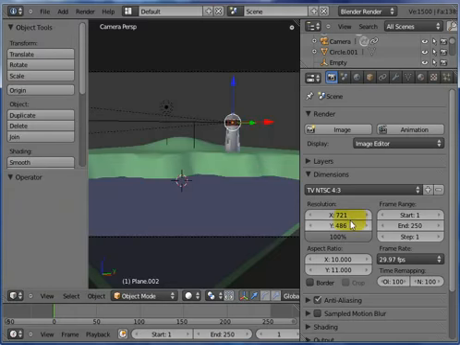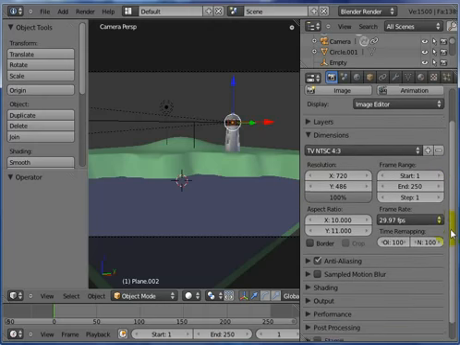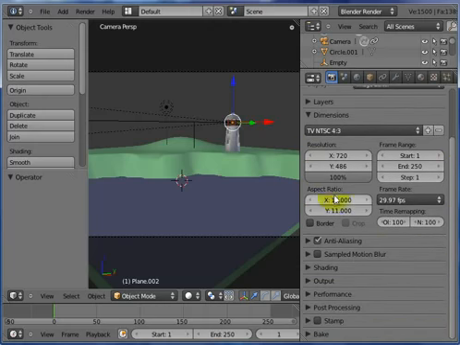Well, then you set your own X and Y resolution to whatever you want it to be. Okay, so that takes care of the basic stuff for sizing it. Time remapping, old map and new map.